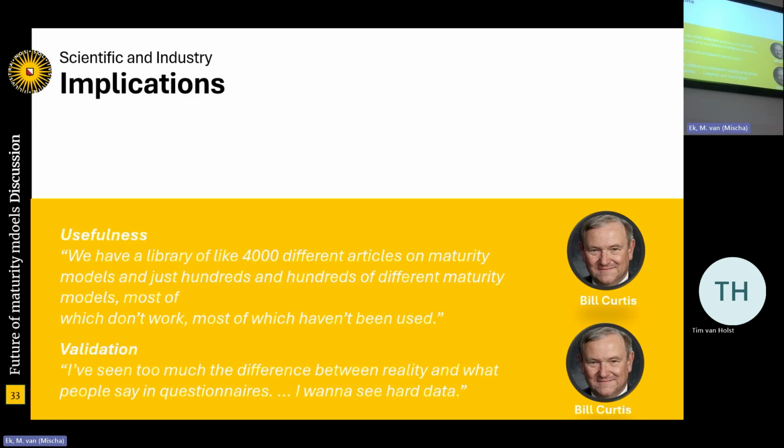I've seen too much difference between reality and what people say in questionnaires. I want to see hard data. And it's difficult to get hard data, but now that we've gone so quickly with the process of developing one, I would love to have that. You can actually measure on the specific KPI. The higher level you go, the better the outcome. That would be just amazing.